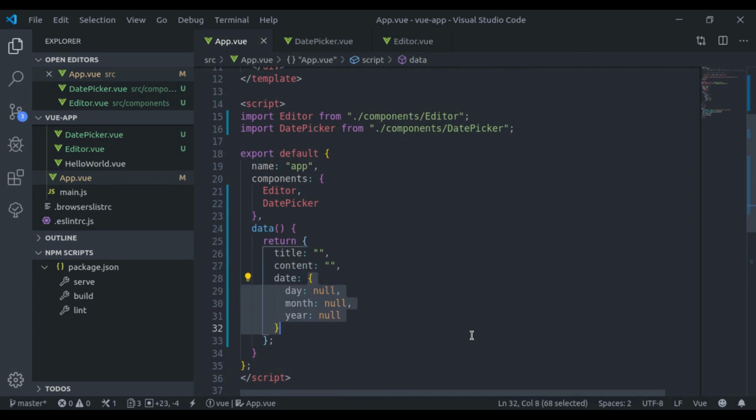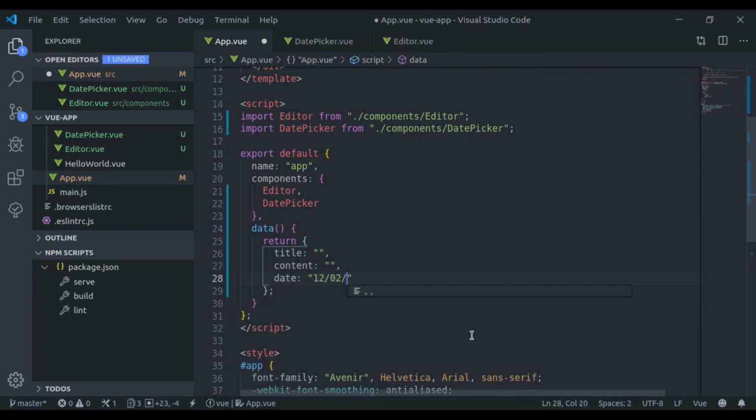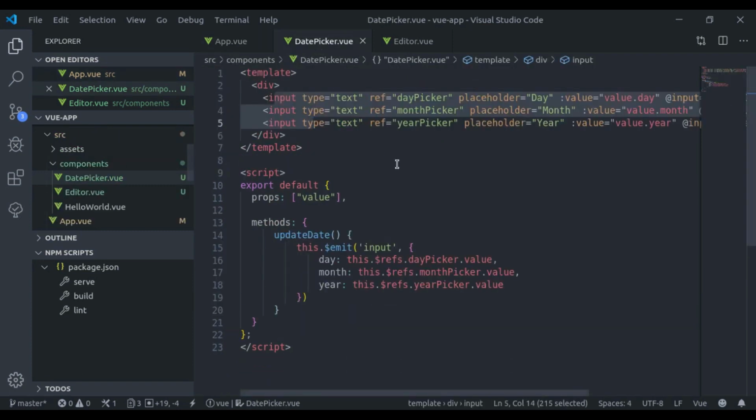Now what if you do not want this date as an object? Instead you want date like day, month and year. But here you need 3 input fields. So what are you gonna do in that case? Because this time this value is not an object, so this will not work. And here we cannot emit an object. So how are we gonna implement this?